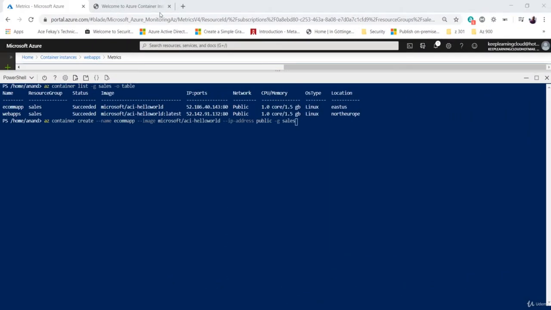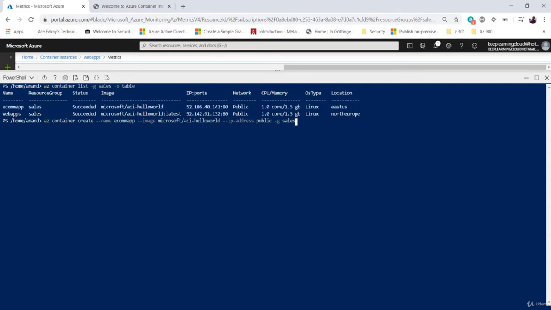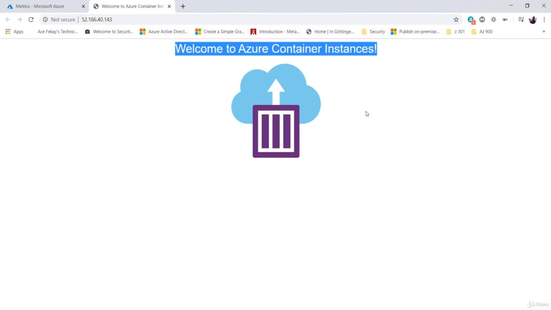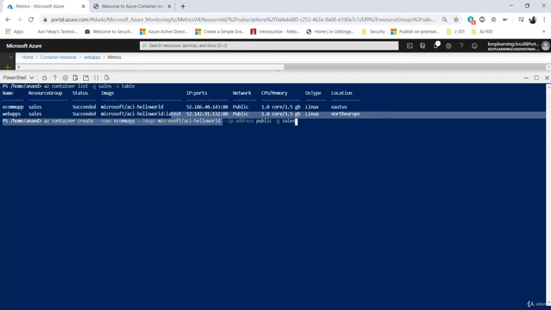But you may be thinking, how do I customize this web page? How do I put my own content here instead of using the inbuilt ACI Hello World? Can I have my own images in the Azure Container Registry or somewhere in GitHub or in Docker Hub and then help me customize this web page? Can I go ahead and do that? Well, absolutely yes. So in the next lesson, let's go ahead and learn how you can customize this web page. How can you use your own custom images instead of inbuilt images and use the images in the Azure registry.